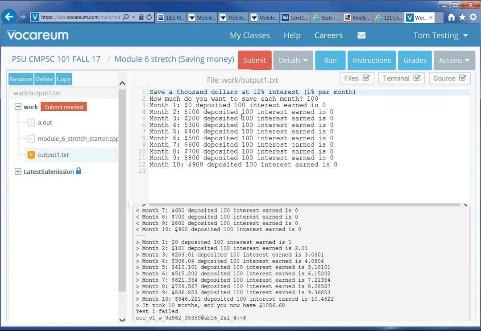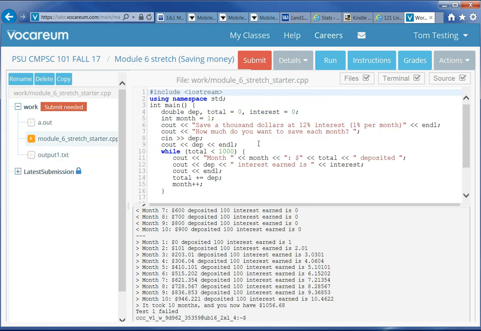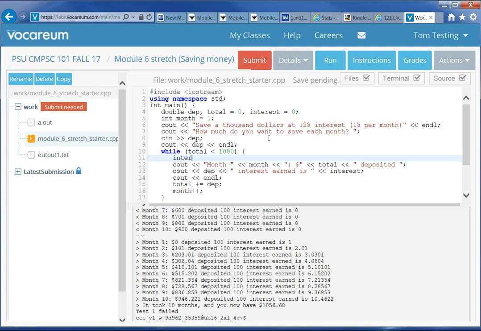All right, let's look at the output. So month 1 you have $0, you deposited 100, and the interest earned is 0. Okay, so everything else about that is right except for this interest. Well, it tells us here it's 1% per month, and in case you're not aware of how interest works, we're just going to assume here that it's calculated monthly. So the interest is going to be whatever the total is times 0.01, or 1%.